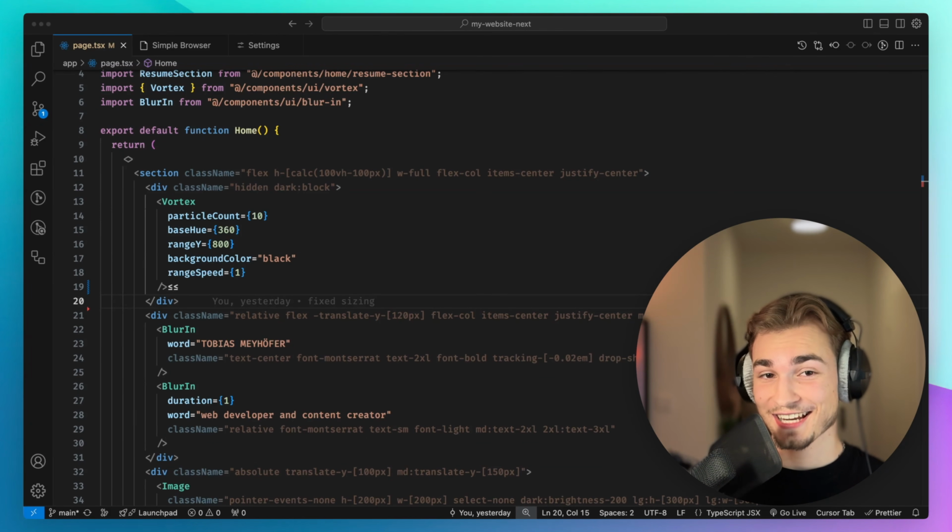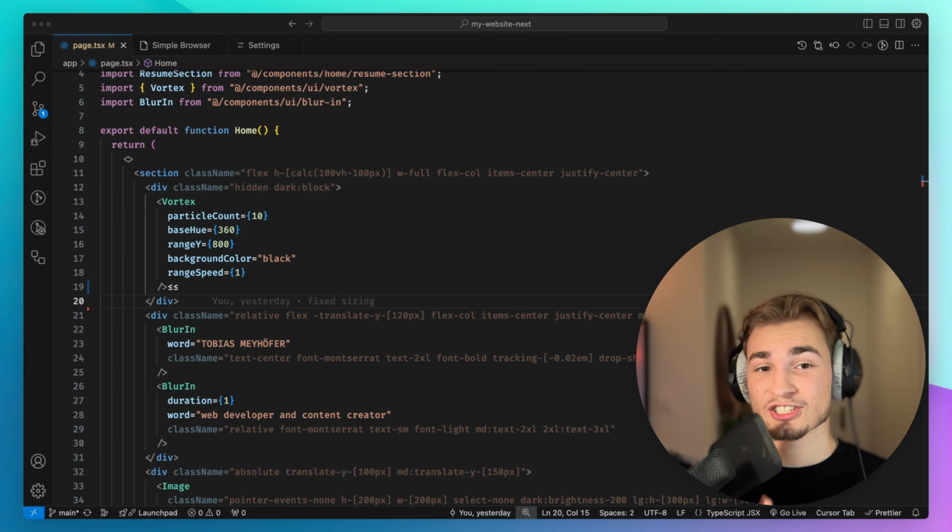But now you get one extra trick, I would say. One trick that a lot of people miss when using Tailwind in VS Code. And this is called the quick suggestions setting.